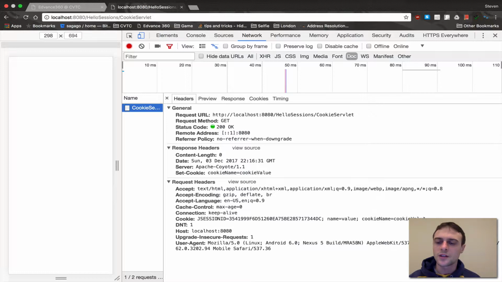And you can see I've created a cookie called cookieName equal to cookieValue. I've created it here. Again, these cookies are separated by semicolons. You can see that our servlet is actually setting a cookie called JSESSIONID to some crazy value for us. We're going to talk about that in future videos.